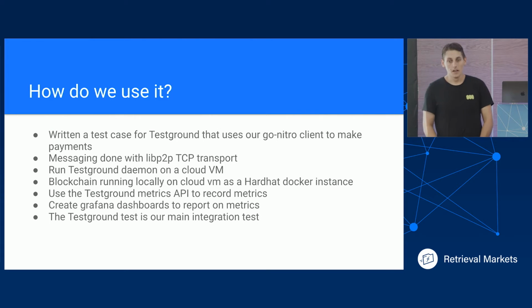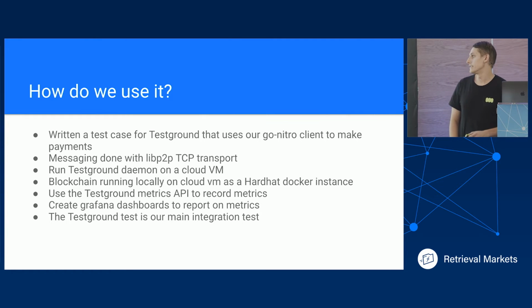So how do we use it? Well, we've written a test case for Testground that uses our Go Nitro client to make payments. That's just written in Go. Messaging between instances is handled with a libp2p messaging service using the TCP transport. Like I said, we run the Testground daemon on a cloud VM, so that way we can all share results between the team. On that Testground VM, we also have a Docker instance running Hardhat that serves as our blockchain. And we use the metrics API that Testground provides to record a bunch of metrics. And I just want to point out that Testground also serves as our main integration test.